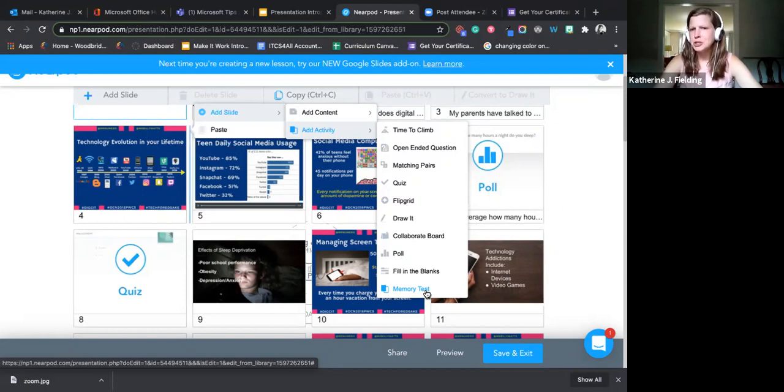You technically don't even have to have slides. You could just start a Nearpod and have it be an activity. So that could be really useful during your Zoom time to just use this as activities. You don't even have to have a real presentation going.